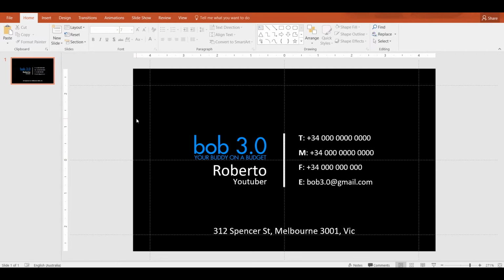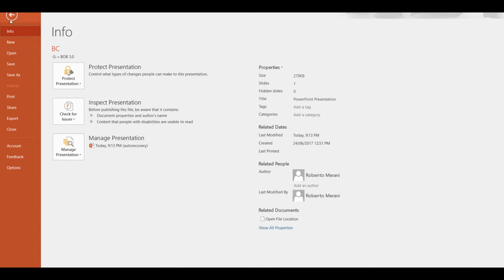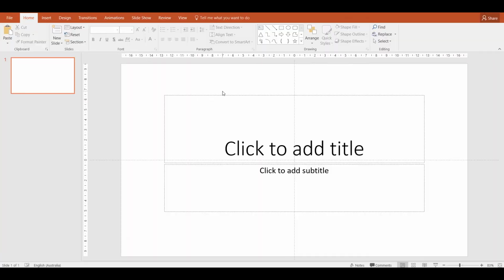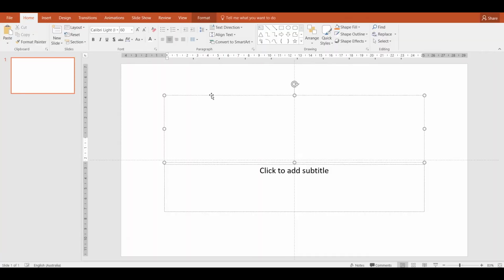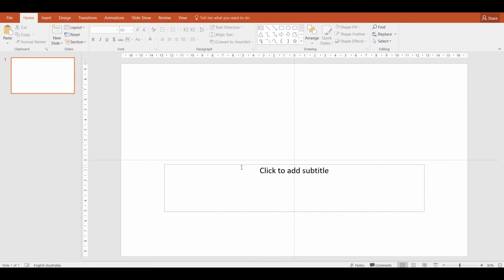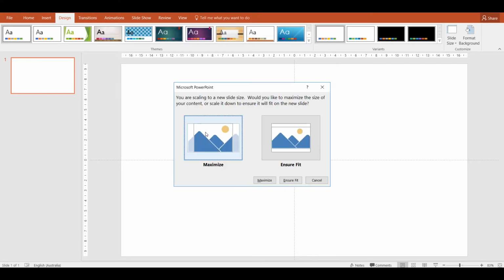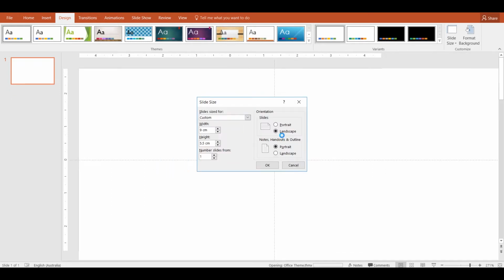So what I want you to do now is go to File, create a new slide, a new blank presentation. I'm going to erase these two boxes. I don't need them because I'm going to show you how to create your own. To set up our document size correctly, we'll have to go to Design, Slide Size, Custom Slide Size. Today, business card will be 9 by 5.5 centimeters. Press enter. Don't worry about any of these two options. Just click whatever you feel like.